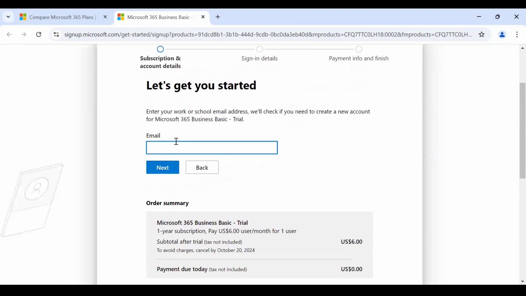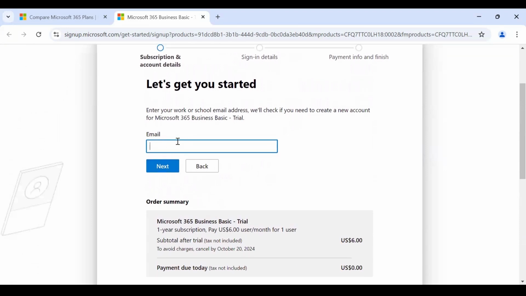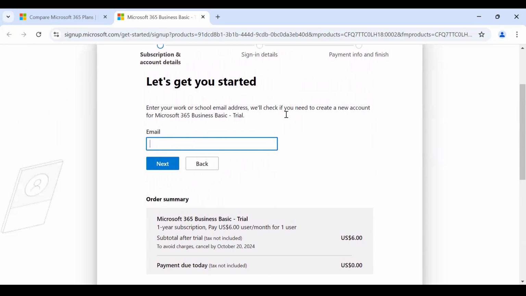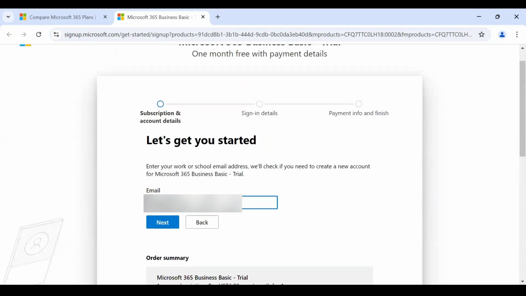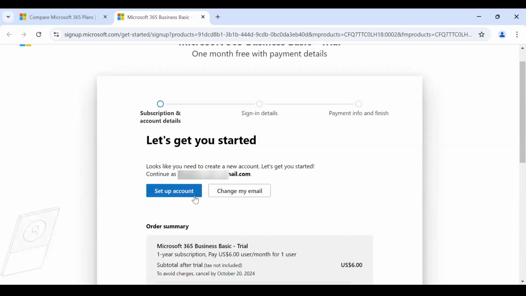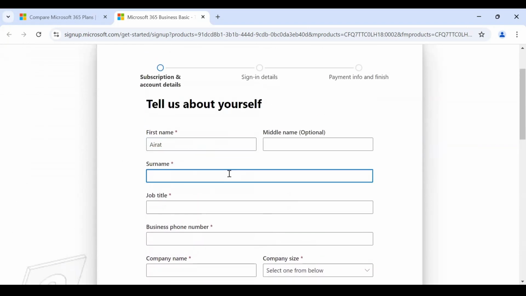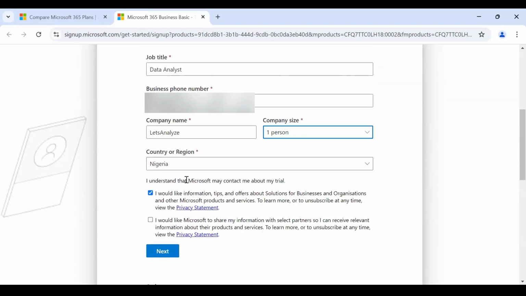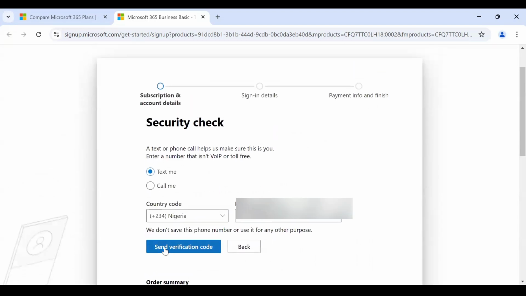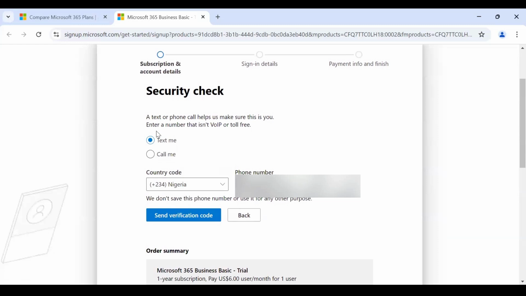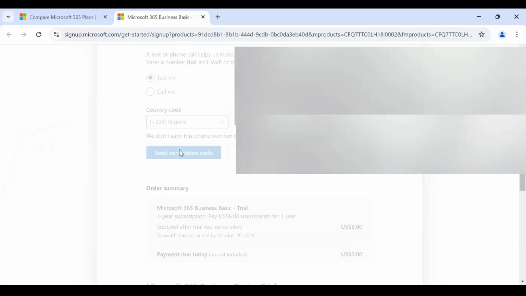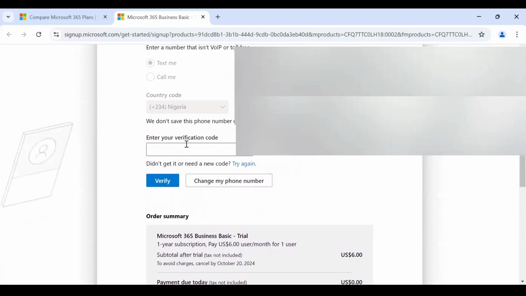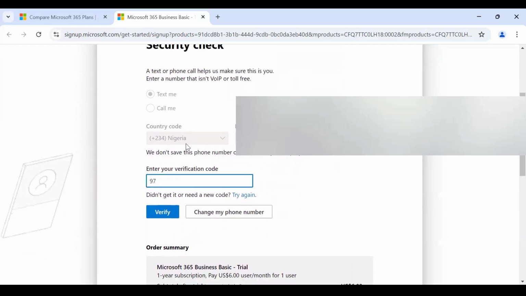Here we don't have a work email address. Just input your normal email address as your personal email address. Click on set up accounts and fill the form. Tick the box and click next. A verification code will be sent to the phone number you registered. You can choose call me or text me. That depends on your choice. So you enter the verification code and verify.